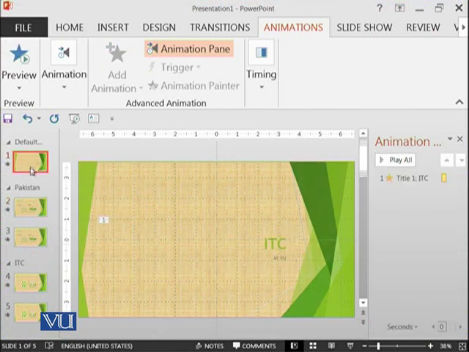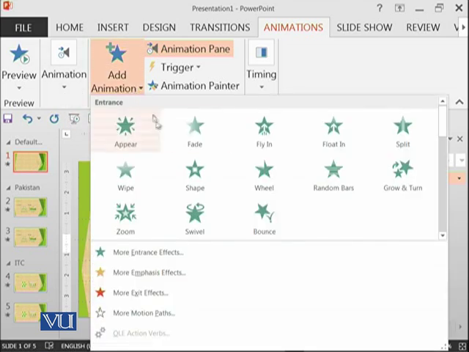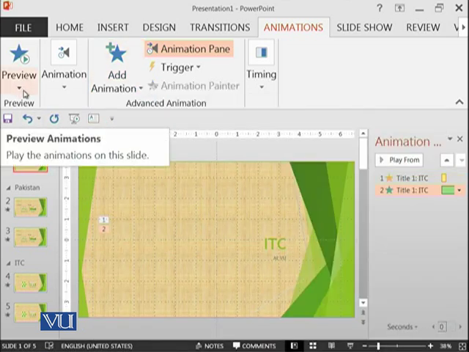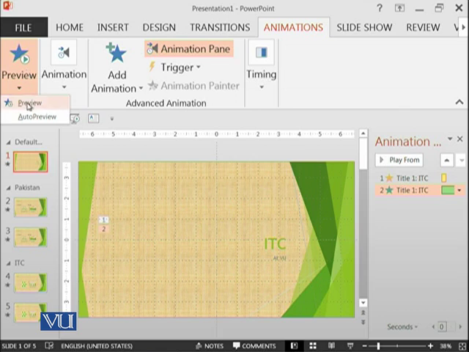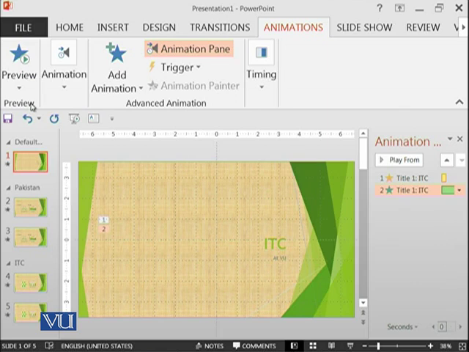If I click it more, yes, right. Such things can be added to any text, and you can add more animations to one particular thing. For example, if I select it again and say add another animation, let's see what happens now. You have seen that I have added two animations in an order, which is again being shown over here.